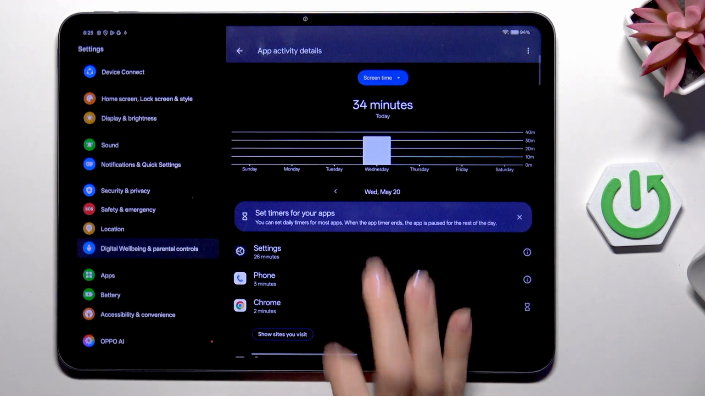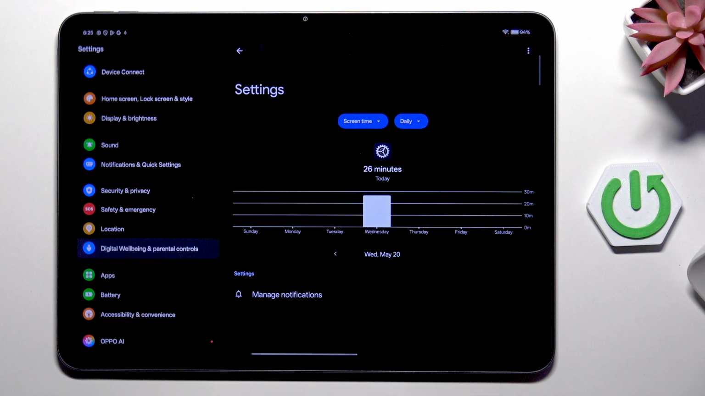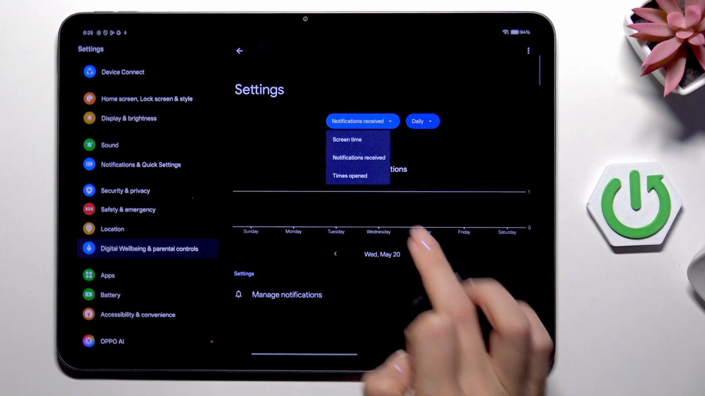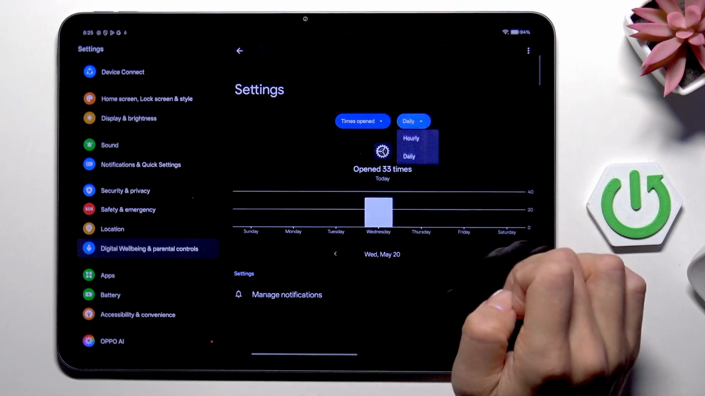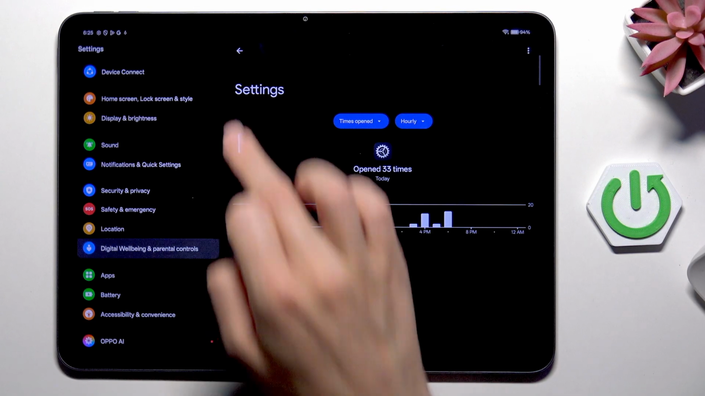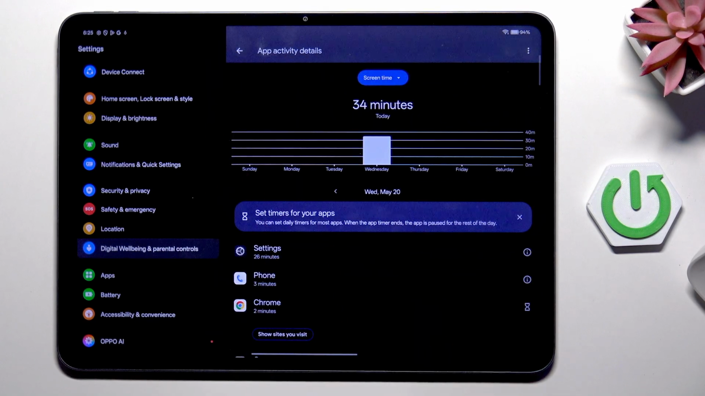Let's pick, for example, phone or settings, whatever, and here you can check screen time, notifications received or times opened. Then you can check it daily or hourly. So that's it. This is how you can keep an eye on time spent on screen. It's super important, so use it as often as you need.